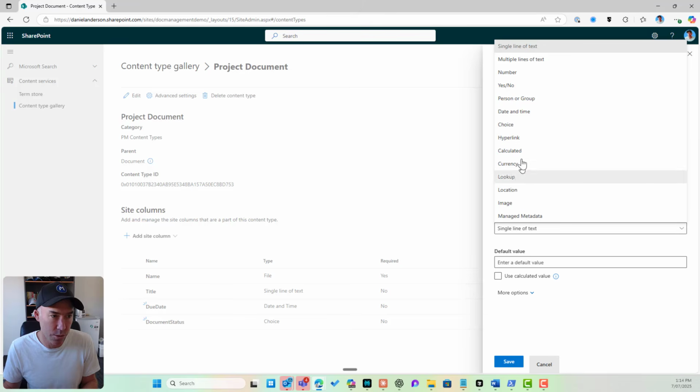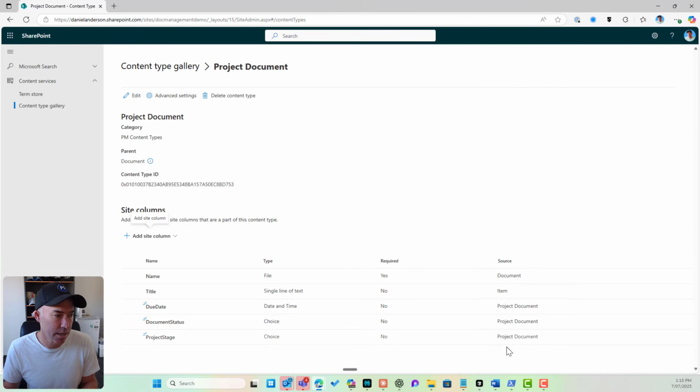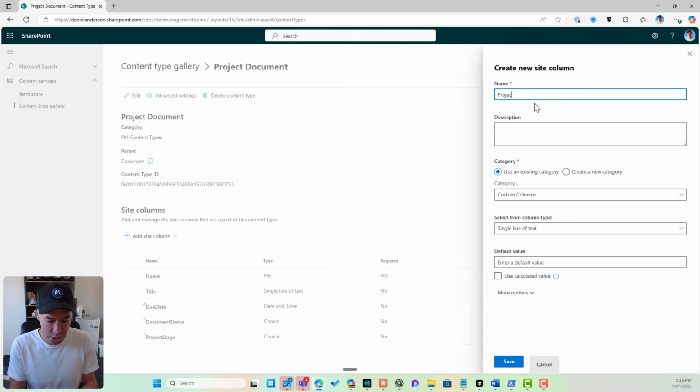I'm going to make this a choice column again, and I'm going to say planning, execution, or delivery, one of the two, and we'll go closure, all right, as our options. Don't need a fourth, and I'm going to hit save. So we've now got a project stage. I'm also going to create a new site column, and I'll call this project document type.